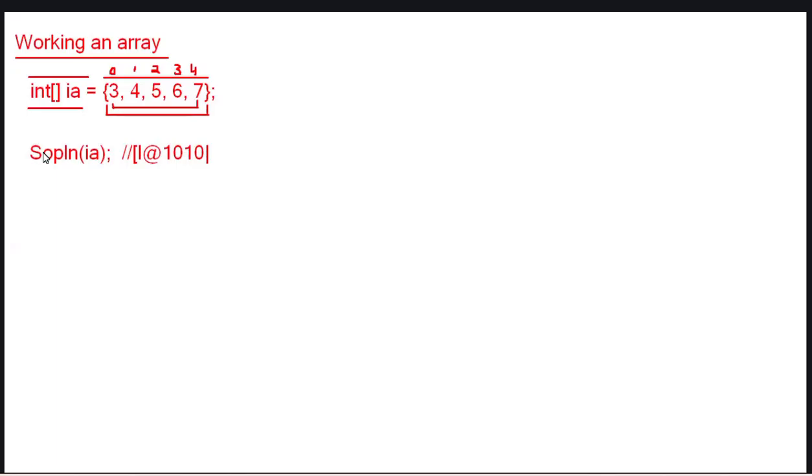So repeat again. When we print an array object, what is printed? Square bracket, array type, at the rate, reference of the object. So this 1010 is called reference. Also called address. The term address is C language terminology. Java language terminology is reference. So repeat again. When we print an object, what is printed? That object type at the rate reference is printed.